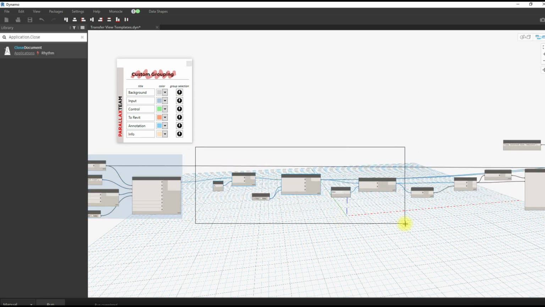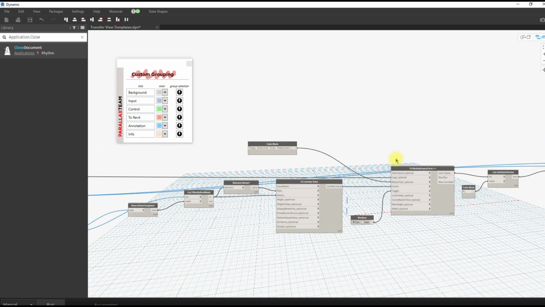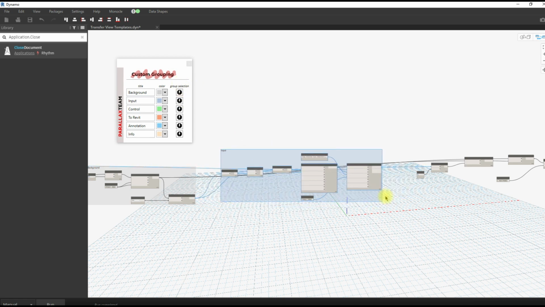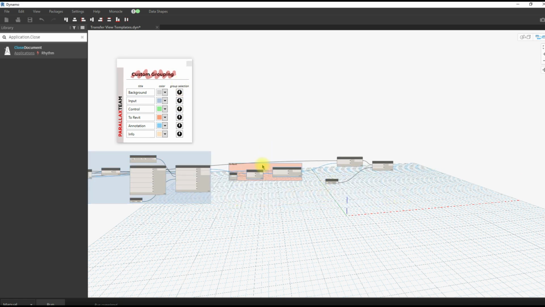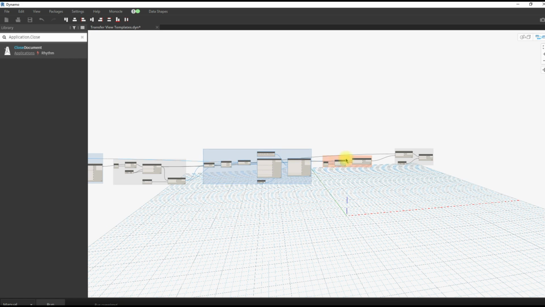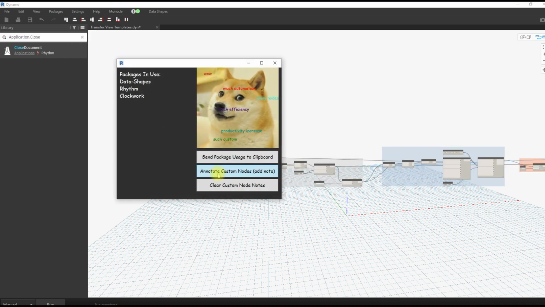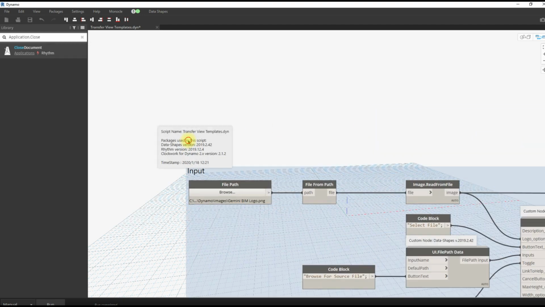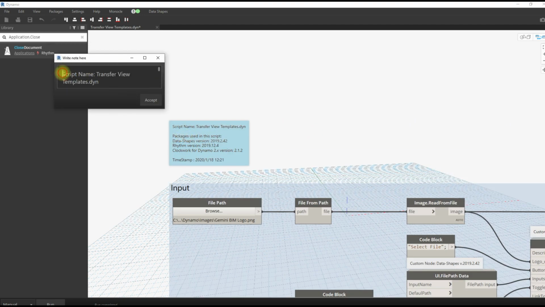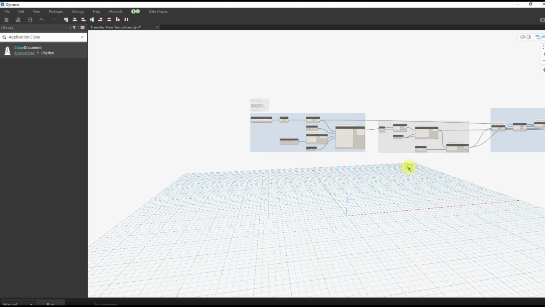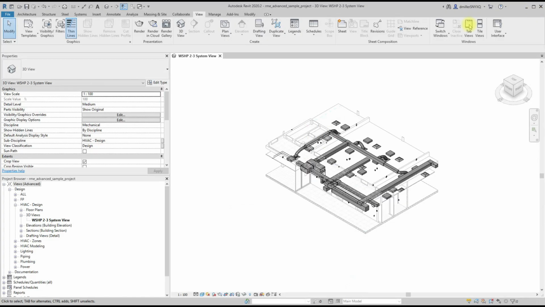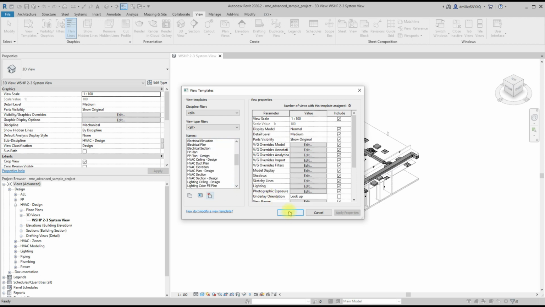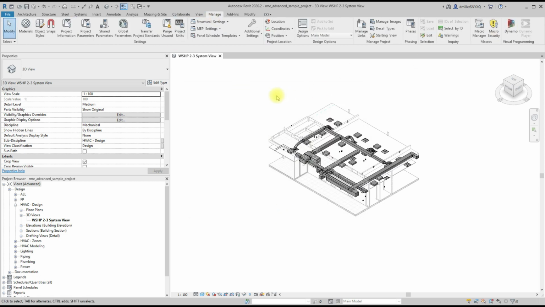And then I'm cleaning up the graph here using the Monocle package to quickly group and color code everything nice and neat. And then again, I'll use the Monocle package to annotate all of the custom nodes really quickly and easily. Then use the Data Shapes to add a nice stamp there with the pertinent package information. So there we have it. Let's delete the view template that we copied in and test what we created out.